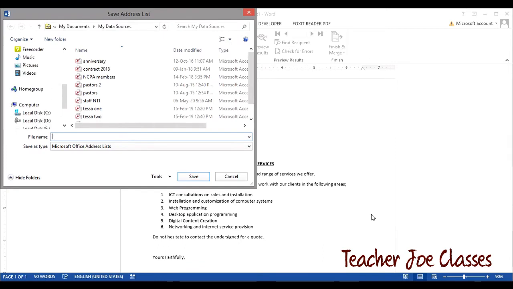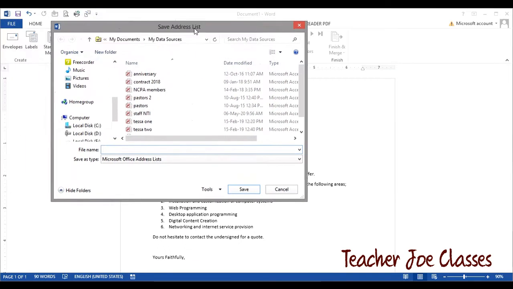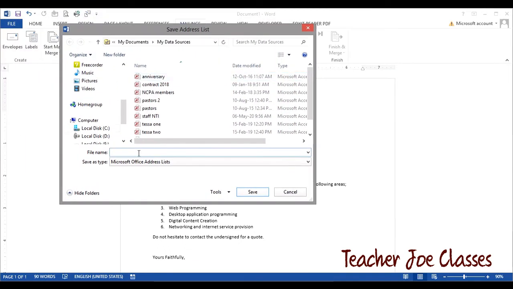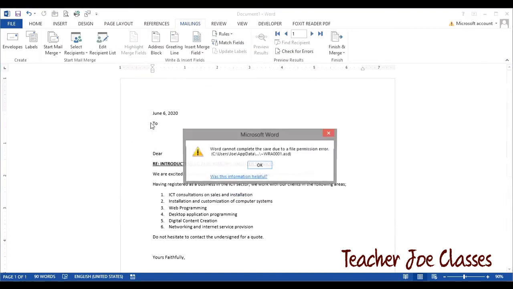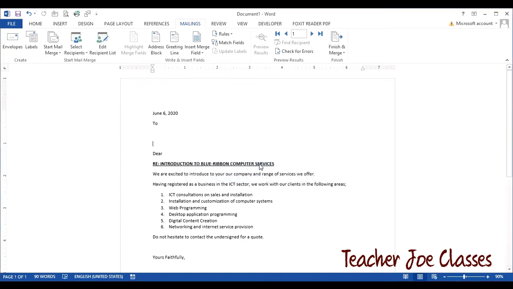to save. So we are going to save the address list here. We are going to save it as. So once I have already entered them, I come again to the letter. Then I come here to inserting merge fields.